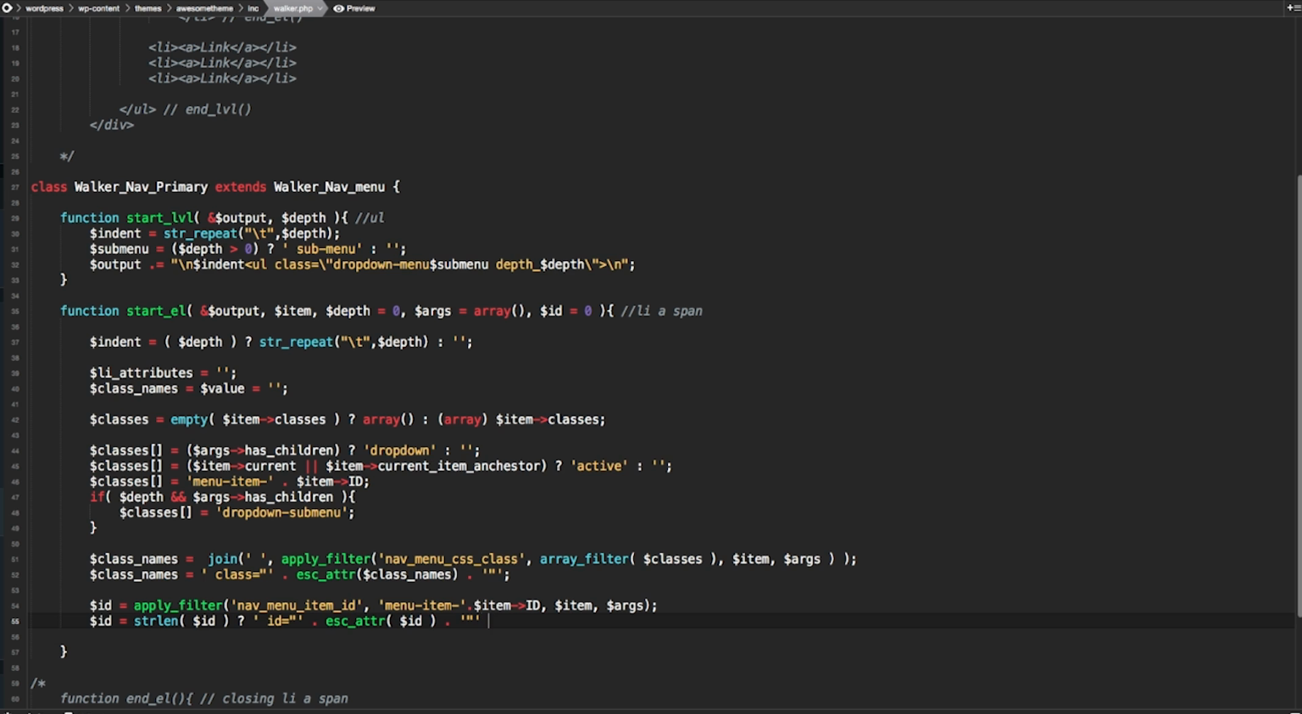Otherwise, if the length of the $ID is completely empty, just return an empty string. It doesn't really matter. It's better having an empty value, so not printing anything, than printing ID equal nothing. That could cause some problems, especially if we want to handle our DOM with JavaScript connecting to a specific ID. It's better to avoid it.